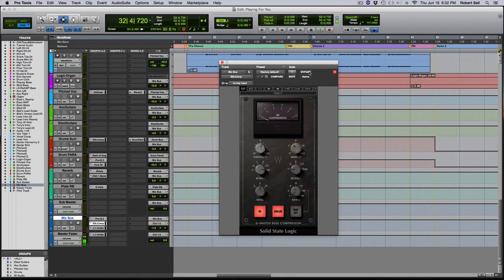So when I go into the bypass and then unbypass the plug-in, you should not be able to hear a big difference in the volume. So that's what I'm going for here.